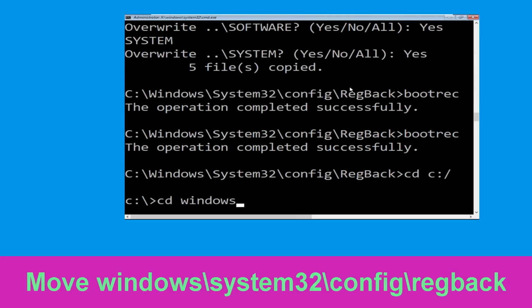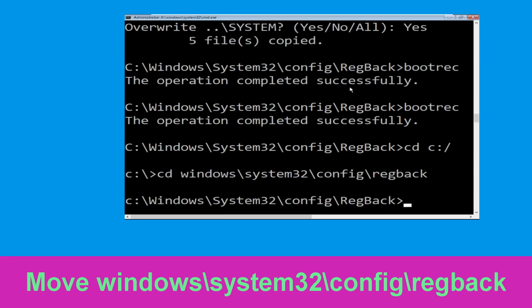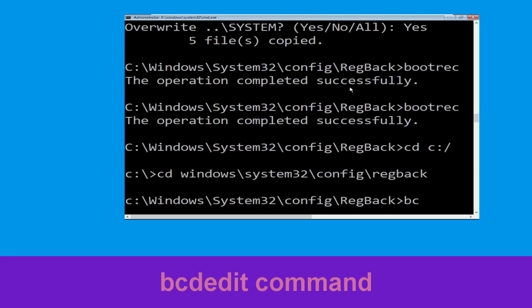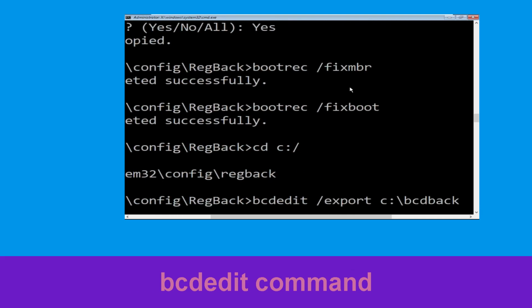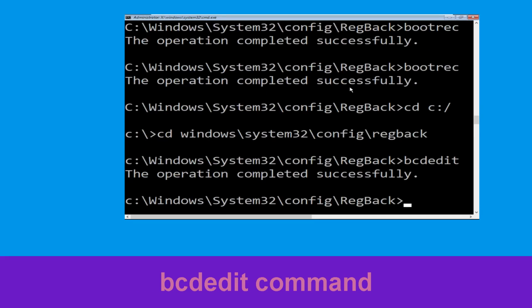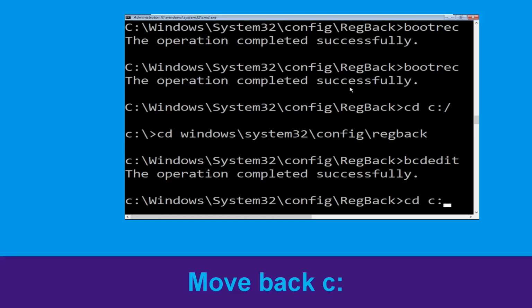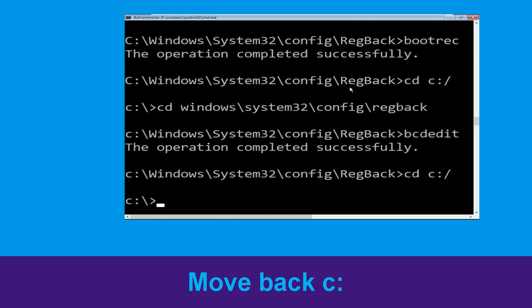Now execute this command. Type cd space Windows /system32/config/regback, then simply hit enter to execute this command. Now type this command bcdedit space /export space c:/bcdbackup, then hit enter. Now type cd space c:/ and hit enter.